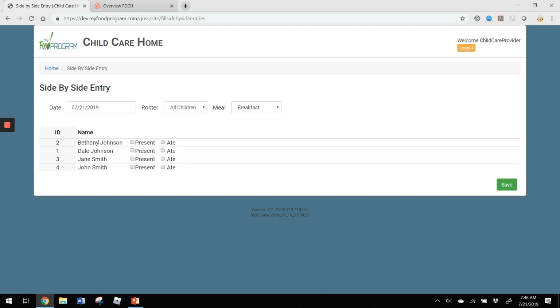So here's a list of the children that are on this roster. Here's just their ID number in the system. Present means that they're in attendance today, and then 8 is that they ate the meal. So if I try to click right here on the 8 button, you'll see that I'm unable to do that. And that is because we require attendance to be taken before you can check the child in for the meal. So that helps to prevent the case of a meal count being present without an accompanying attendance record.